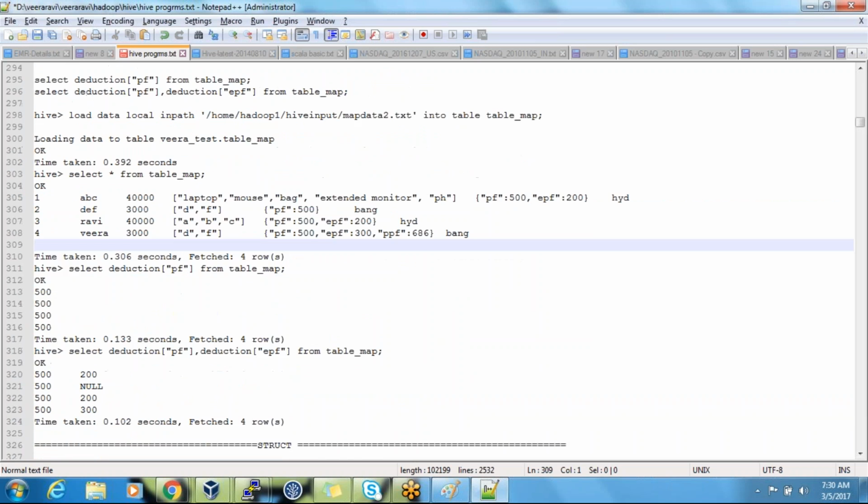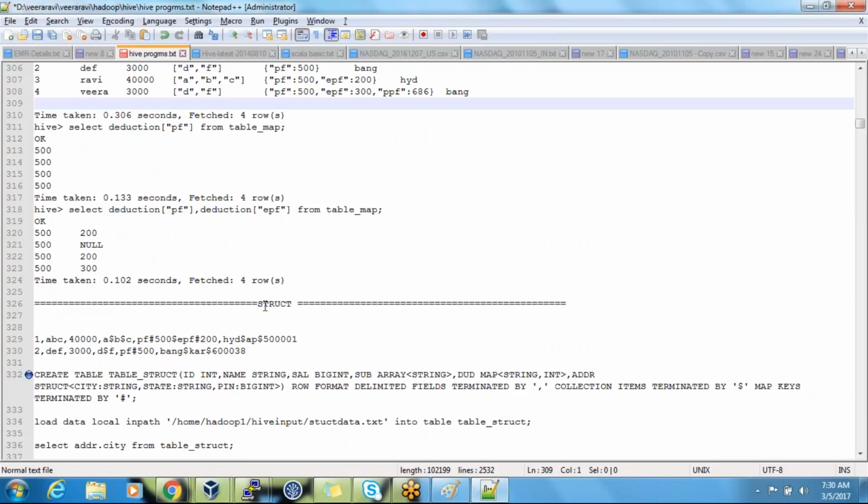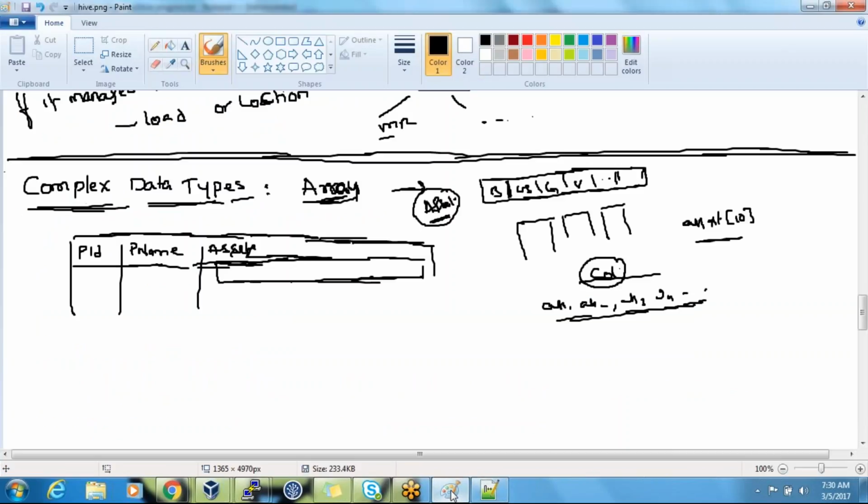And there is another data type called struct. You might have heard about structs in C. It's similar to a class, which will contain multiple values in it. Let me show you what a struct is in C. Map, which is a key value pair.